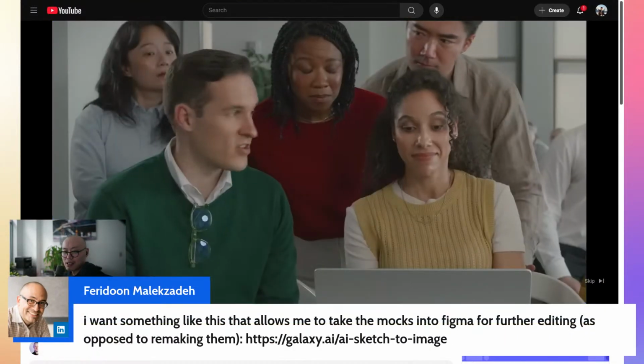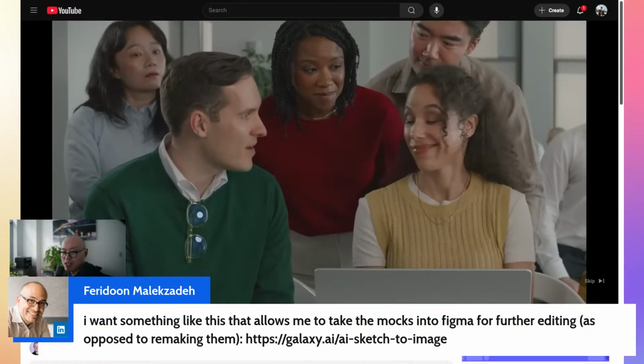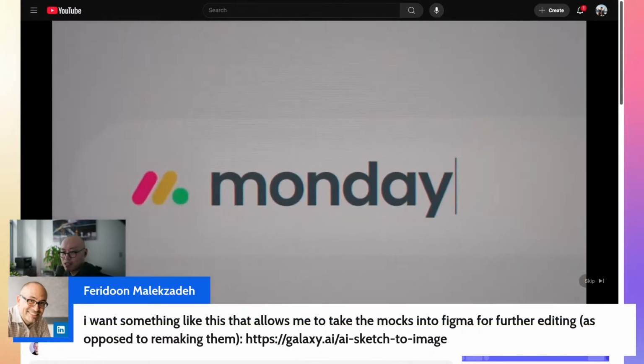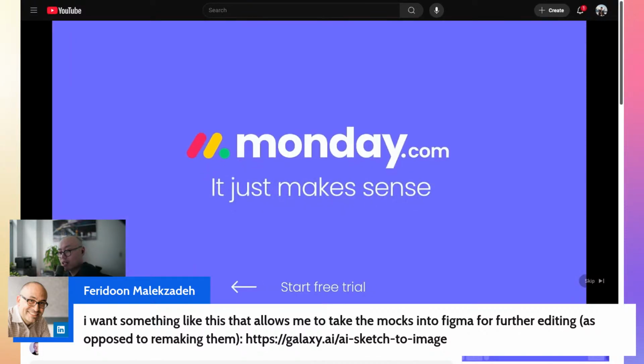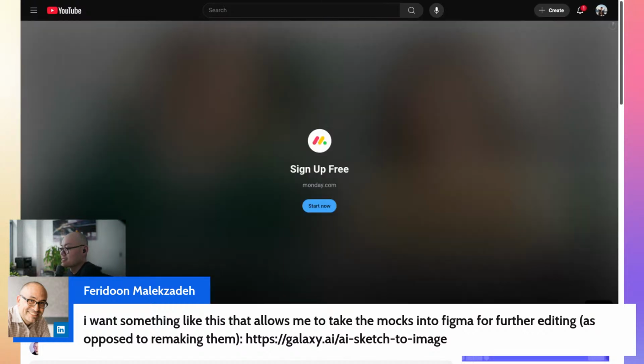So Dune says, I want something like this that allows me to take mocks into Figma for further editing as opposed to remaking them. Galaxy.ai, AI sketch to image. Okay, well, I don't think this course will help you do that, unfortunately.